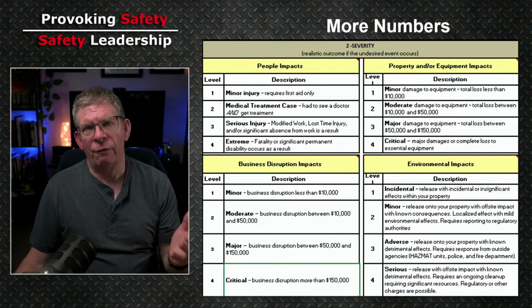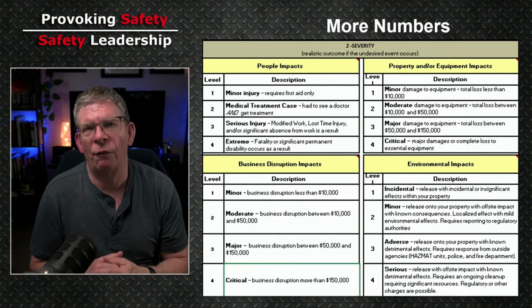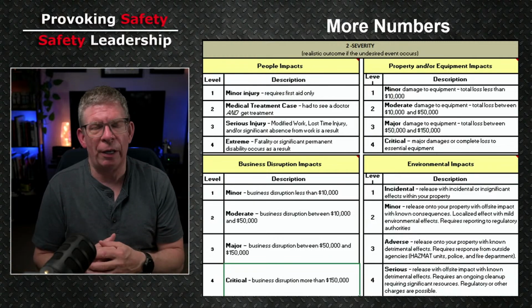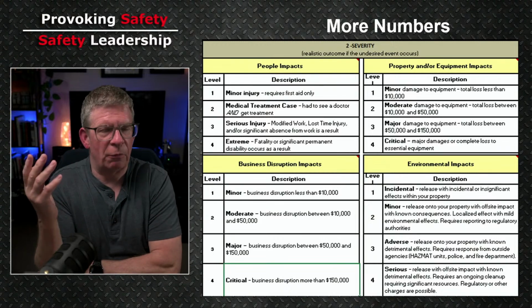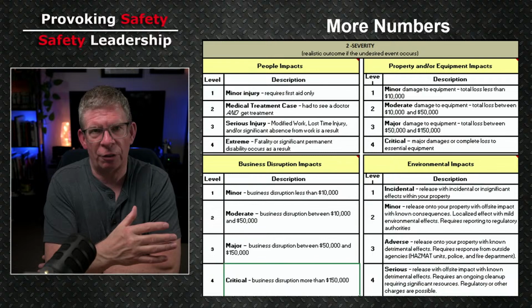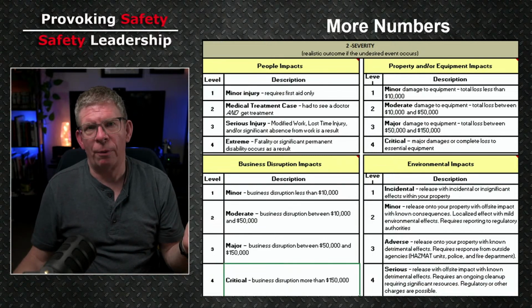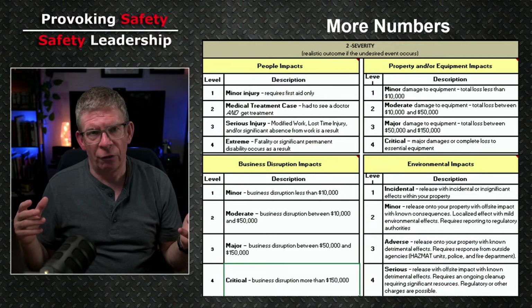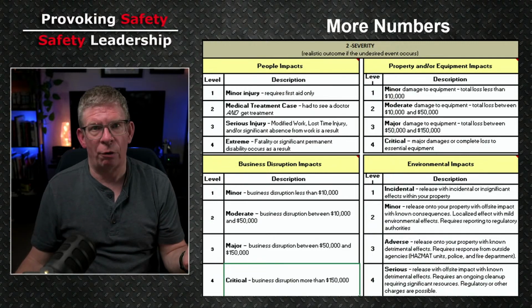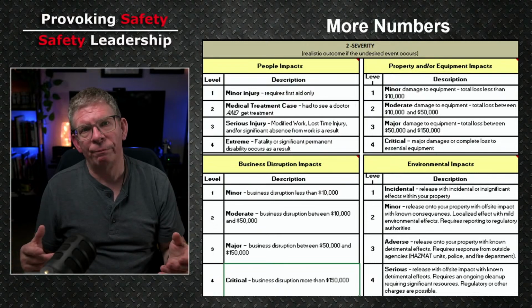If you have an incidental release, where there's very little effect, insignificant effects on your property, and you can clean it up and it's not reportable based on your jurisdiction, that's a 1. But if you're going to have a release onto your property with offsite impact or known consequences, or you're going to have to report it and pay to have it cleaned up, or put aside resources to clean it up, then you know what?